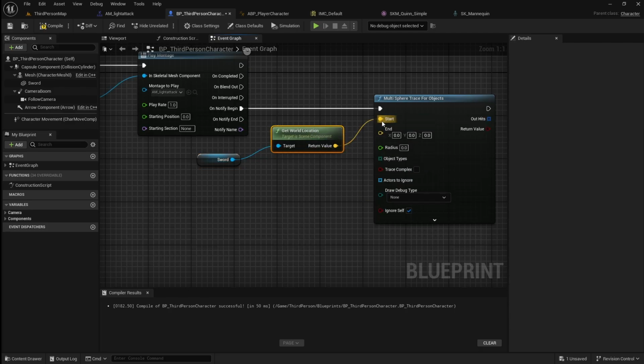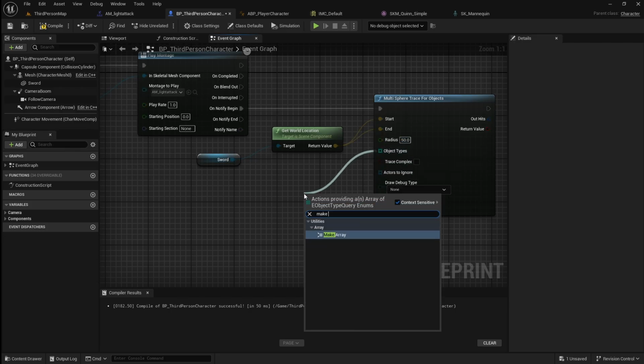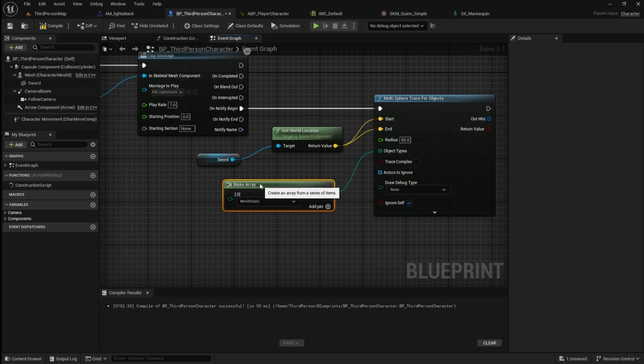Connect this to the start and end pins. Set the radius to around 50. Next, drag off the object types and search for Make Array. Here you can select what type of objects we'll be able to do damage to. For this tutorial, I'm going to create some enemy characters, so I'll go to the drop down and select Pawn.